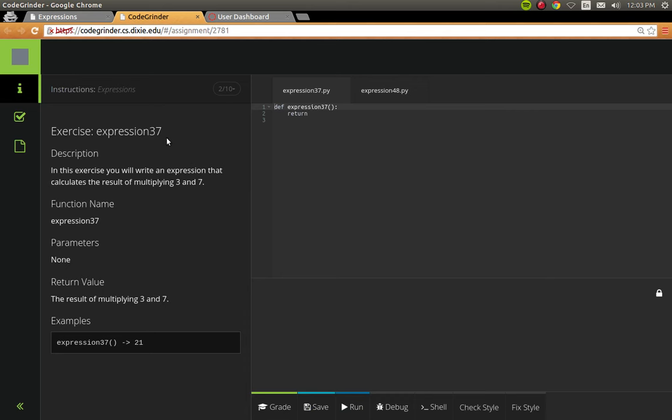This is expression 3.7. We make sure we're in expression 3.7 for our tab over here. Notice that this is exercise 2 of 10. And in this case, we're supposed to write an expression that calculates the result of multiplying 3 and 7. Well, how would I write 3 times 7? You're thinking to yourself, you know it, 3 asterisk 7, right?